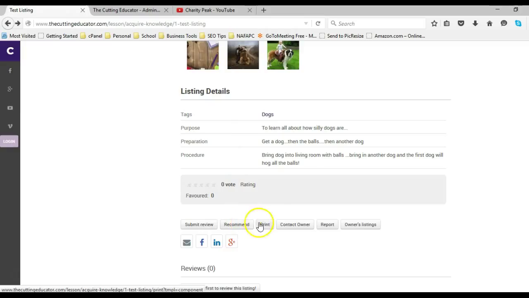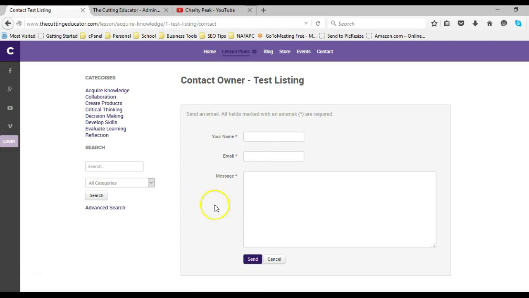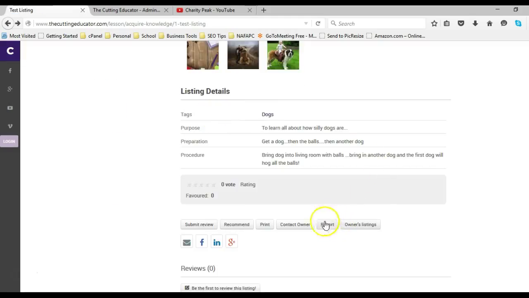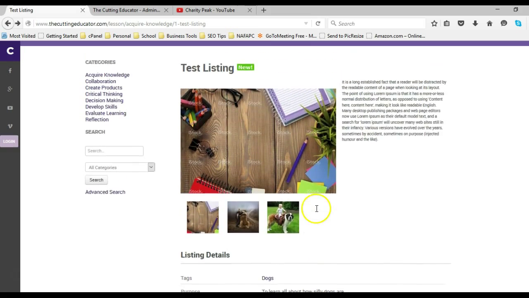You can recommend it, print, and you can contact the owner, and it'll bring up a contact form for those guys. That's kind of nice. And then we have a report, so if there's an inappropriate listing, people can say that. And then we can sort by all of the owner's listings, which is a nice feature as well. Okay, so that's the front end.